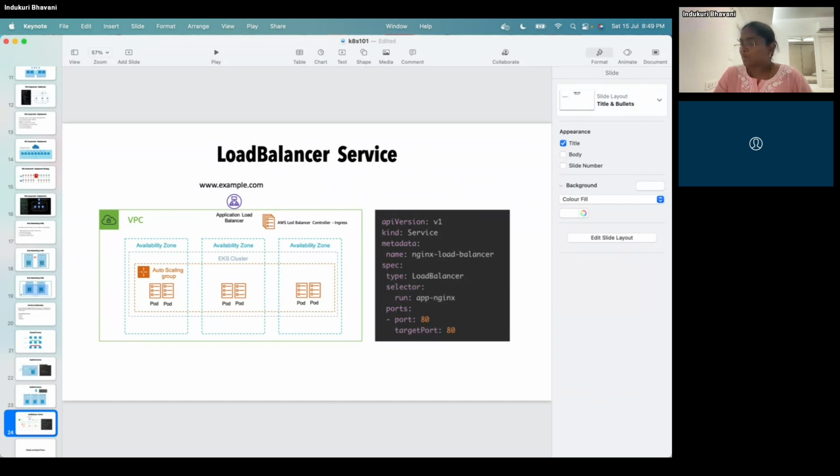Why is there a need for pods to communicate? For example, you have multiple pods, so you need to get something... I'm just trying to figure out the exact thing that I have to mention.